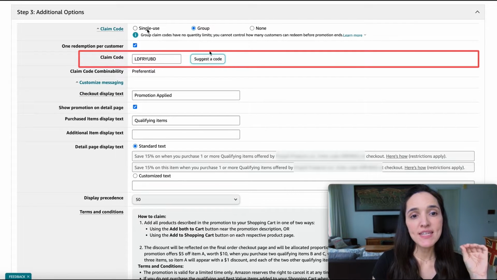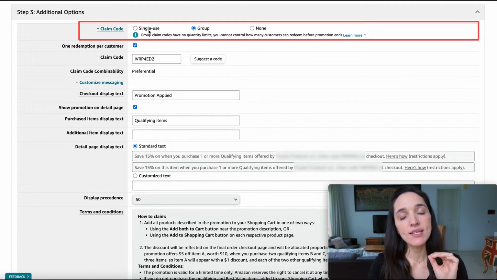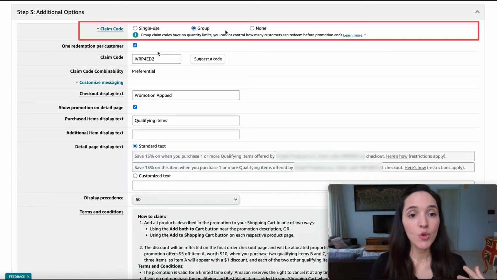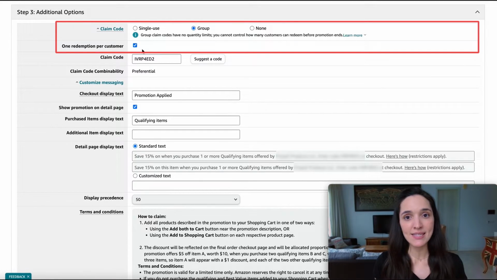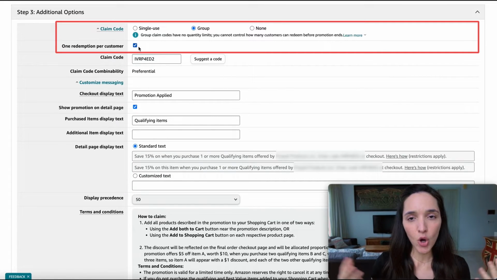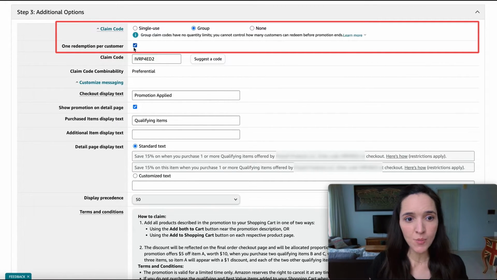And for both the single-use coupon as well as the group coupon, you can choose if the customer can only redeem that discount once or unlimited times. If you want just one time, you leave this checkbox checked, or if you're okay with them redeeming it multiple times, then you uncheck that box.